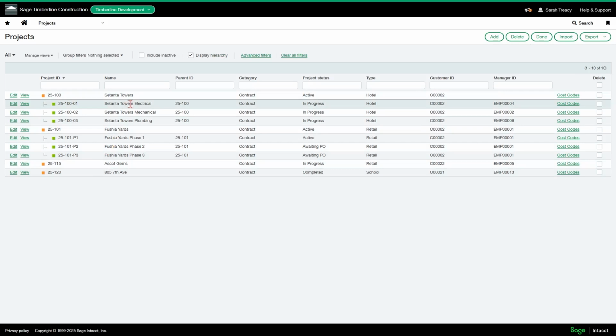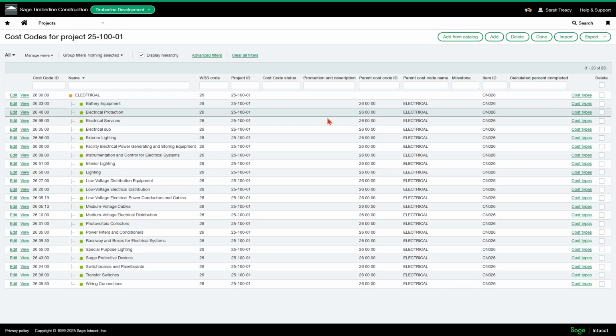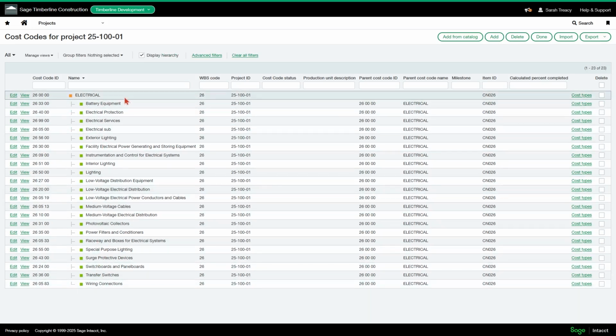splitting it out by department for my Setanta Towers electrical, as an example, I would be pulling in all of my electrical cost codes because that's the specific department and they're the costs that I want associated with that project.